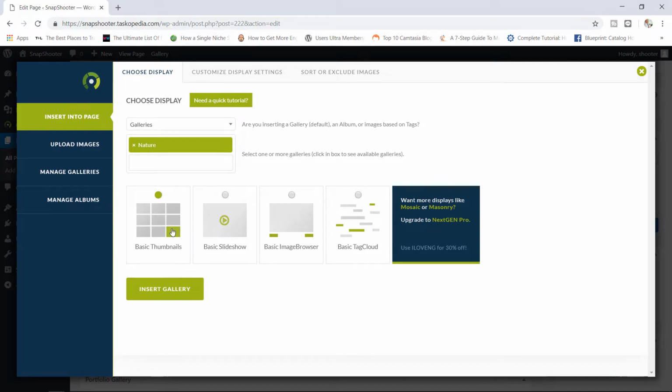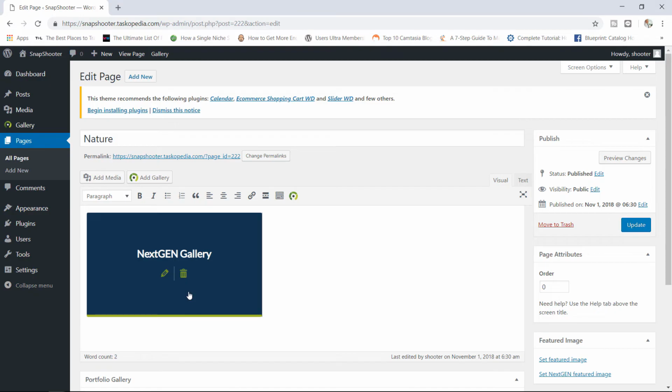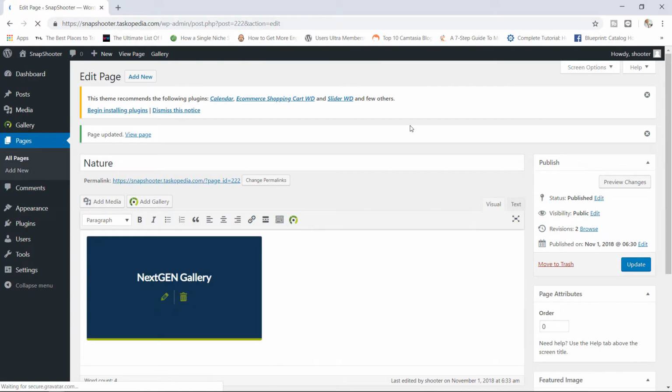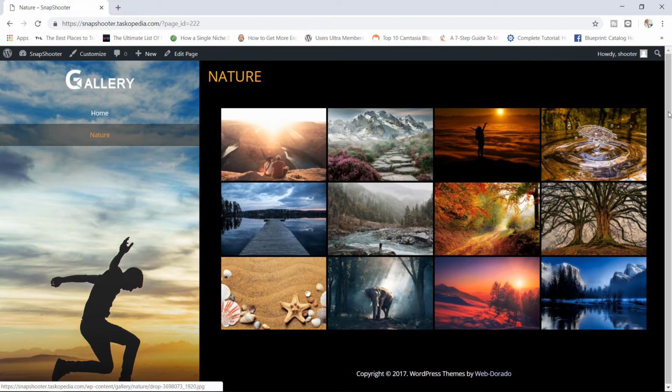We're going to stick with the basic thumbnails. All right, let's just go ahead and insert the gallery. And you can see right now we have the gallery. I'm going to go ahead now and update the page, and now let's view our page. Alrighty, so take a look at that. This is the default view for our basic thumbnails.